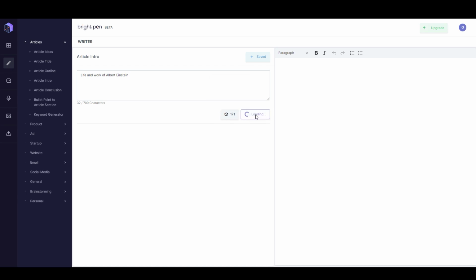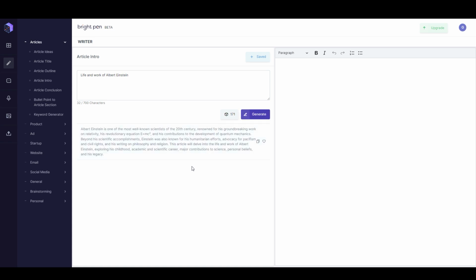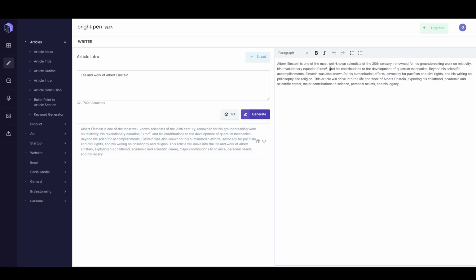Now we click on Generate and let the magic happen. And there it is, the introduction for our article. We can now click on the copy icon to add the text to the editor. Be sure to fact-check the generated text for any inaccuracies by editing or removing unwanted sentences.